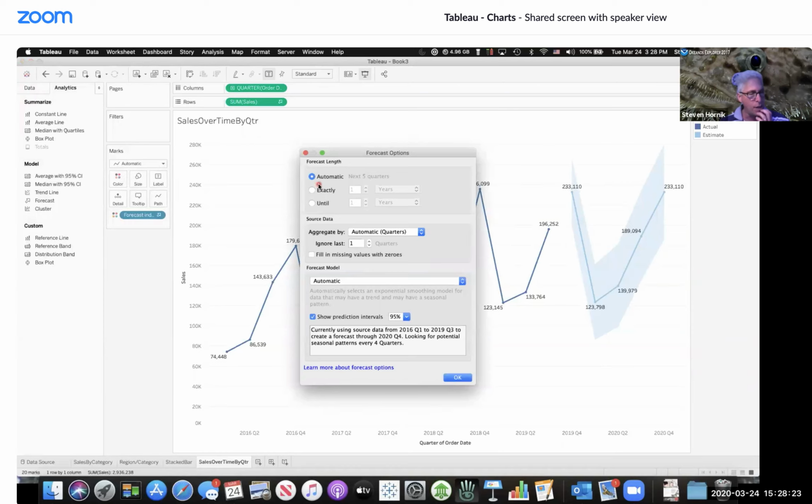What I want you to understand is that as a user, just as with everything within Tableau, we have the ability to override the default that Tableau is doing. By default, Tableau is forecasting the next 5 quarters. It's doing it by quarters because the visualization has quarters, but we could change that to 1 year or 2 years or 10 quarters or whatever we want to do, right?